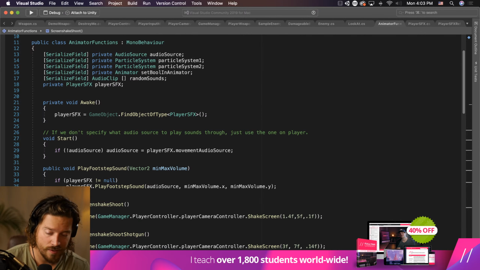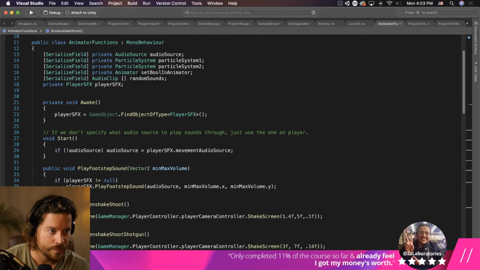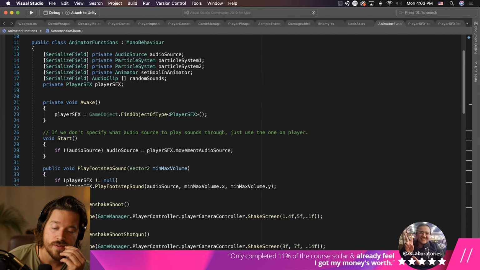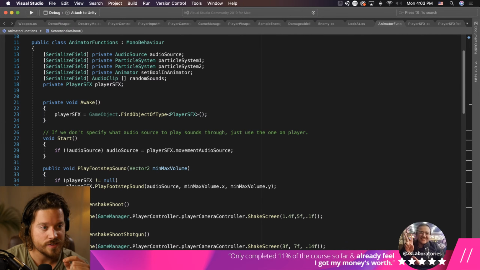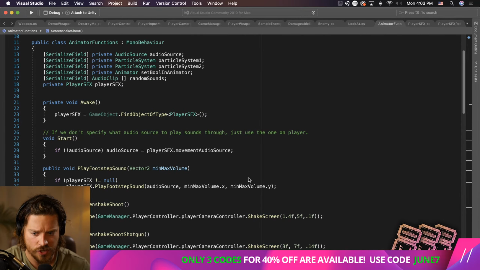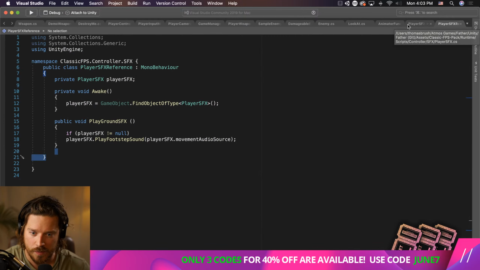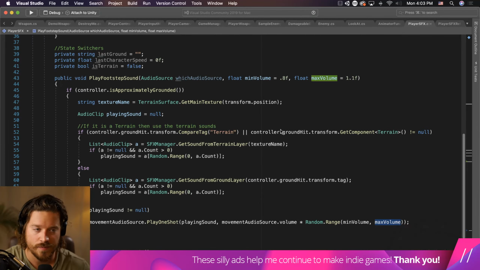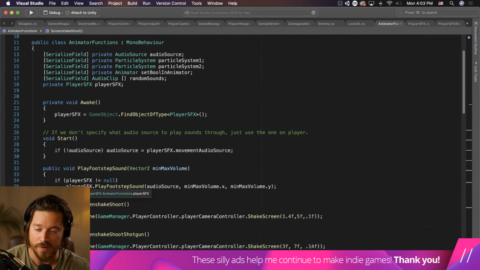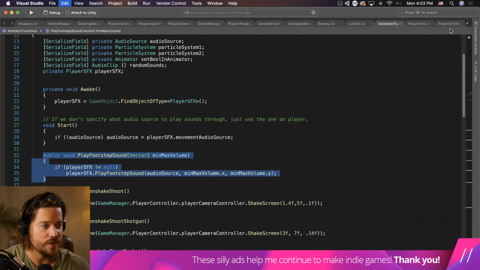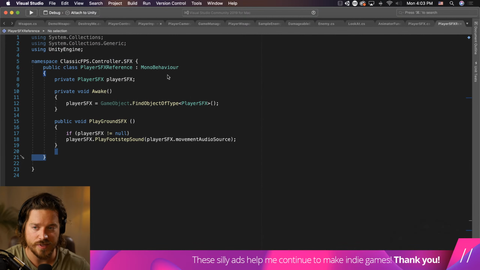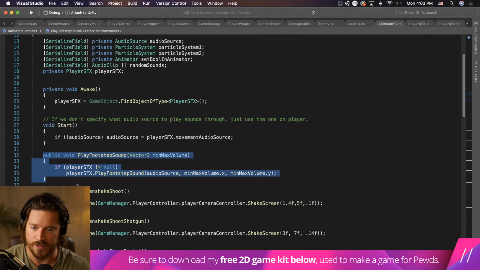Oh, Thomas? We got ourselves a problem here. Let's go to our player SFX here. Double check something. Okay, we're going to have 2 functions here. This one, I don't even believe this one is relevant. This script here, I don't even think I use it. So we're going to do it here.